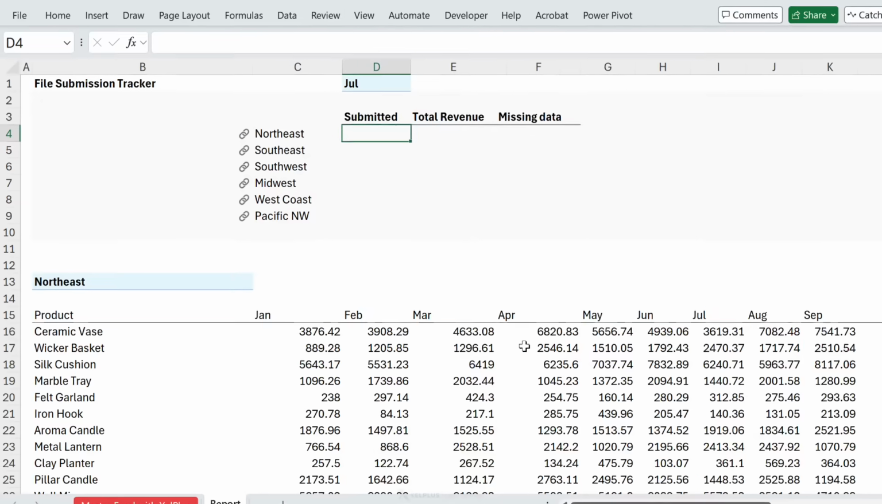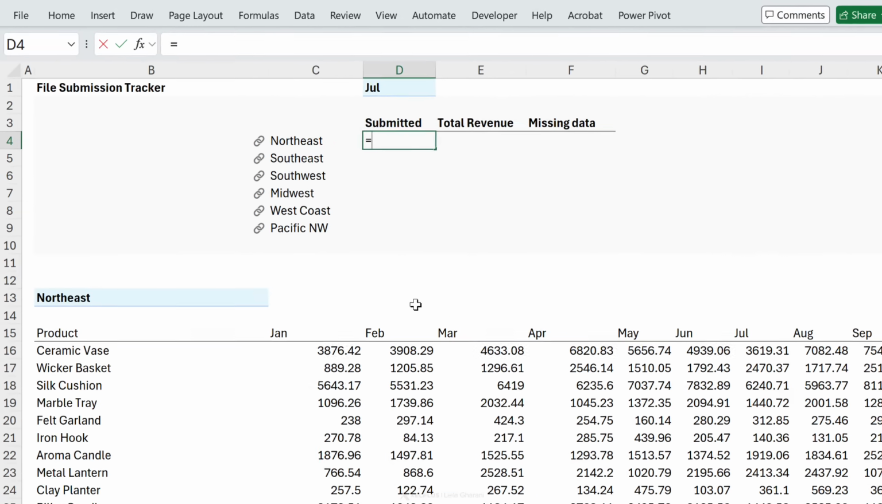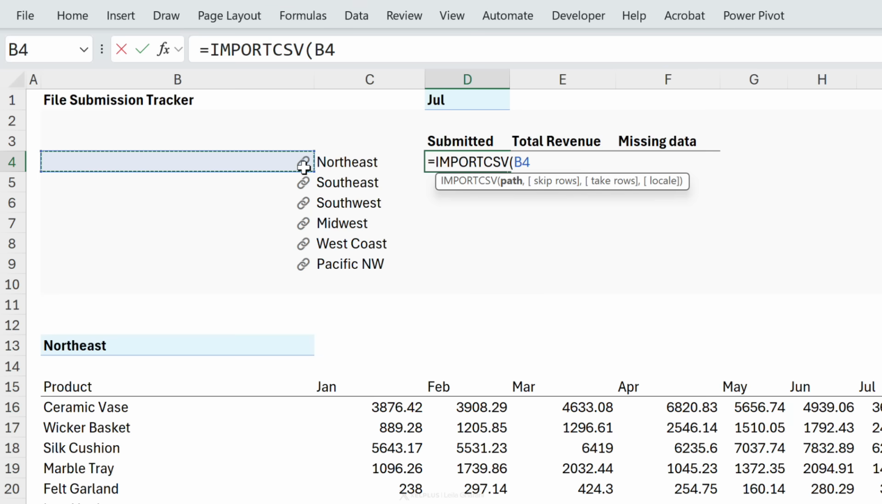Now, how do I check whether each file contains that month? Well, we can see the structure of each file here. Months are on the first row. So let's actually use IMPORTCSV and bring over just that first row. The link for each CSV file is right here.